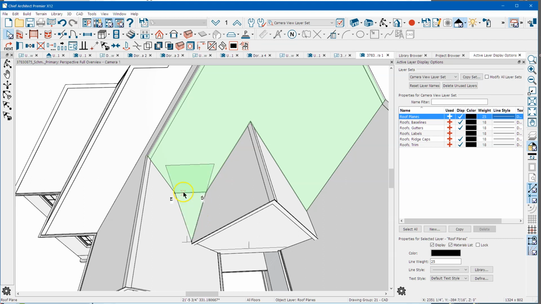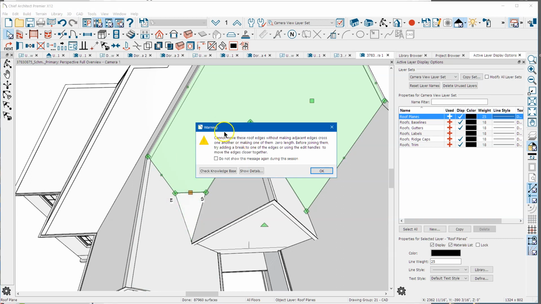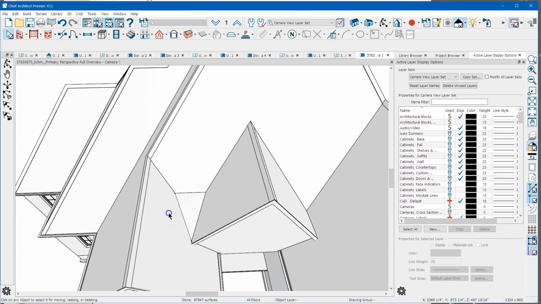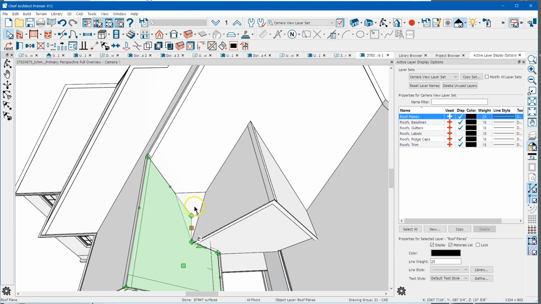So I'll click there, join it to this cricket. Sometimes you get this, so I'm just going to dismiss that. I'm going to click that, drag this back down. Join those two together. And you can see this needs to be cleaned up, so I can do the same thing here. Bring that up to there. You can see I wasn't precise. Join that to that.